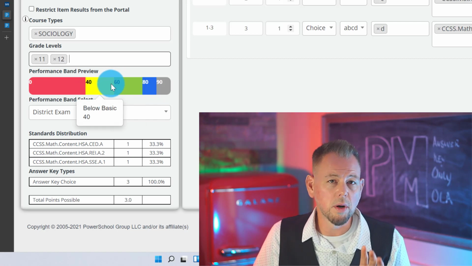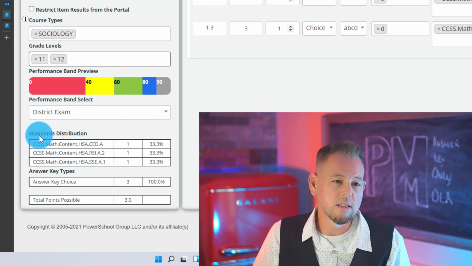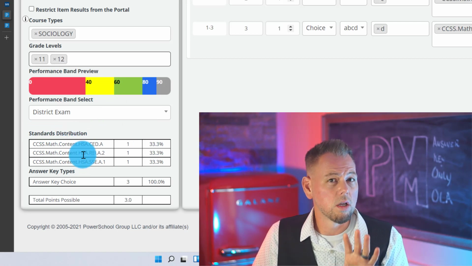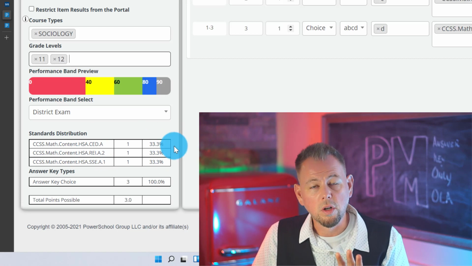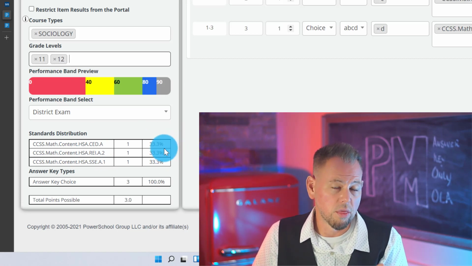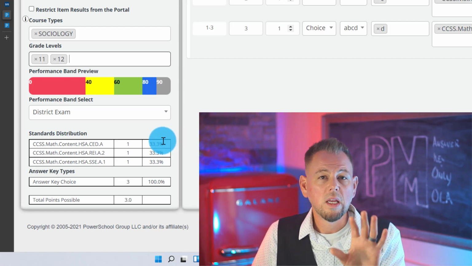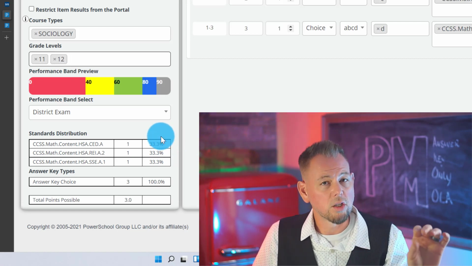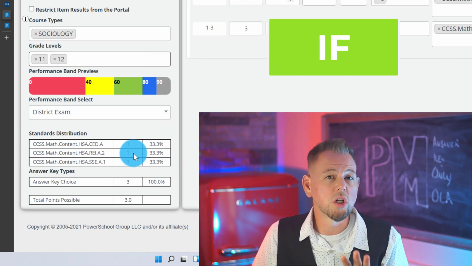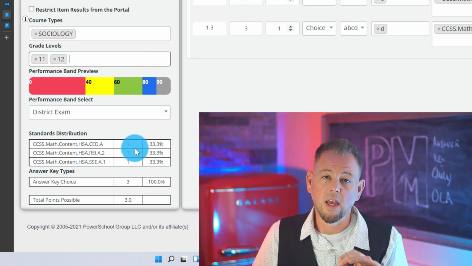Now, the interesting part down here, and the part that we've alluded to a few times in this video, is that this is the standards distribution. This is going to show you all of the standards that are on your exam and the distribution of those questions. I have 3 different standards, so each one's going to represent 33% of this particular exam. But if you built yours from the blueprint, these percentages should match what the district is asking you to represent. And this is the part that you can share with them quickly and easily. So that's a really nice feature. It makes your life that much easier.